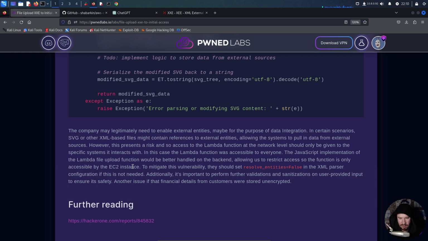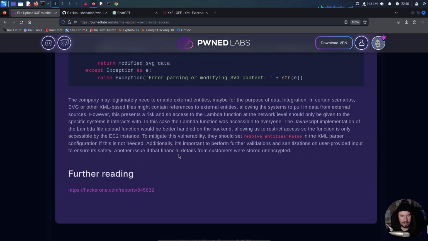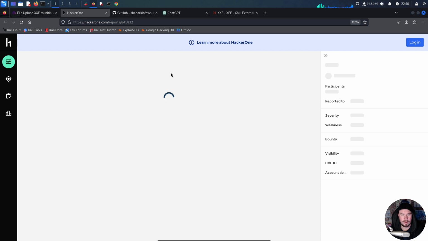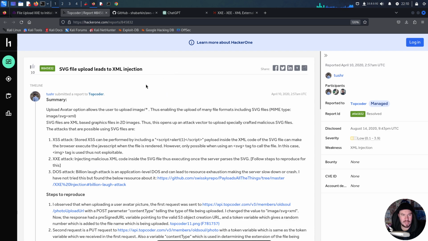To mitigate this vuln, they should set resolveEntities false in the XML parser configuration if this is not needed. Additionally, it's important to perform further validation and sanitization on user-provided input to ensure its safety. Another issue is that the financial details are stored unencrypted. That is an issue. And the cool thing about Pwned Labs is there's often a HackerOne report connected to it, so we can see it in a real bug.